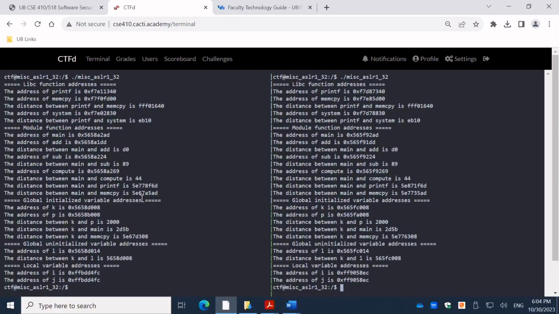Okay, let's go back to the ASLR 1 function. So I run it, now the TA has enabled ASLR on our platform. And you can see I have two windows running two copies of the same program, but the address of those functions are not the same anymore.